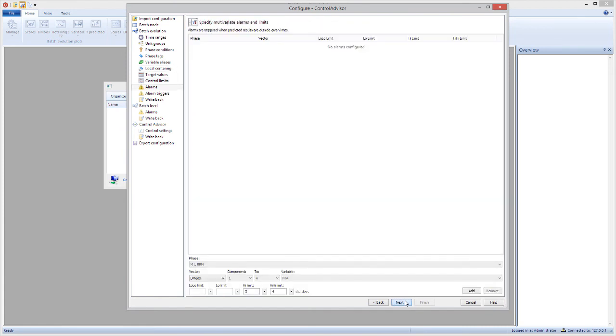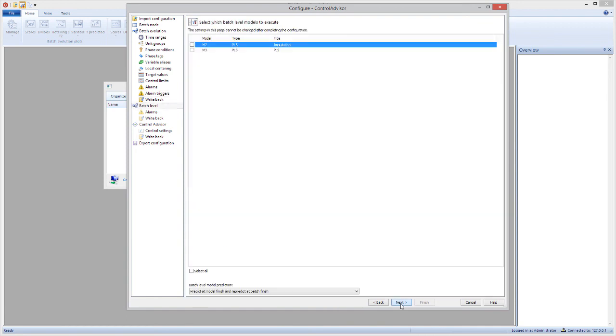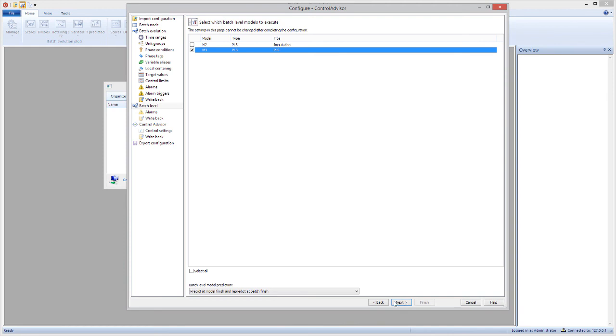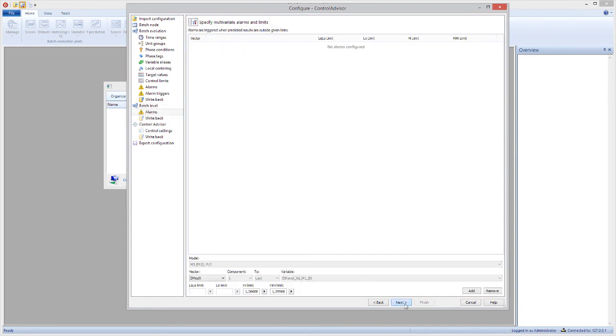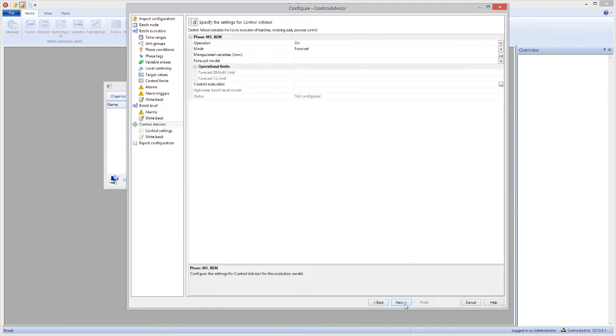On the alarms page, add any alarms that you find relevant. I will go with the Demodex T2 range in the first score component. On the batch level page, set the PLS model as batch level model to monitor. We do not need to set the imputation model here, that is done in a later stage for the Control Advisor setup. So let's go to the Control Advisor page.